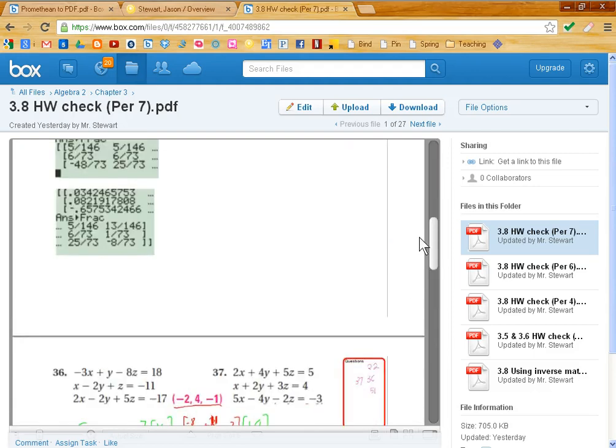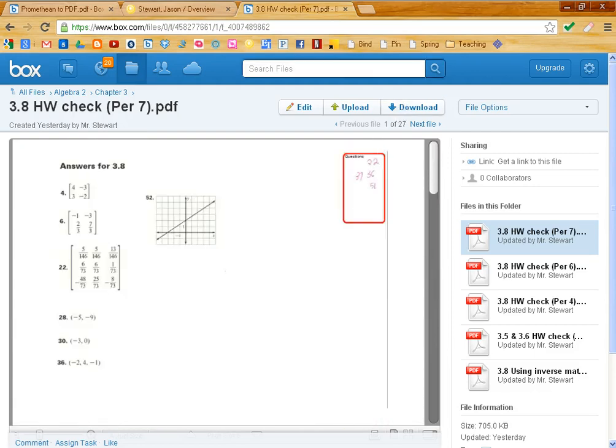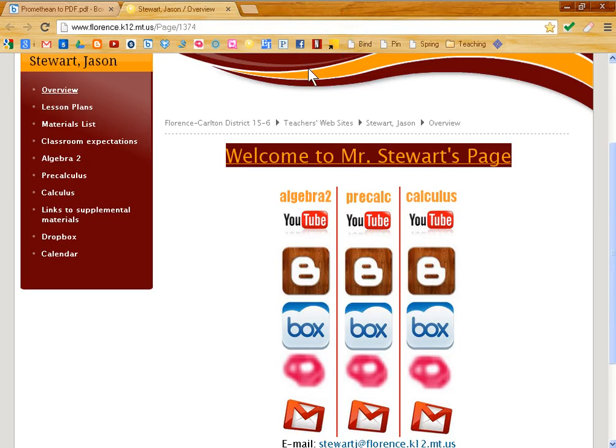It just shows it to you right there, and then you can download it from there. So that's what it looks like to the student once I've saved that file and it's on box.com. And so that 5 seconds, it is right there and they can see it.